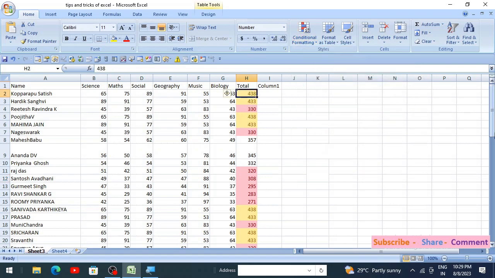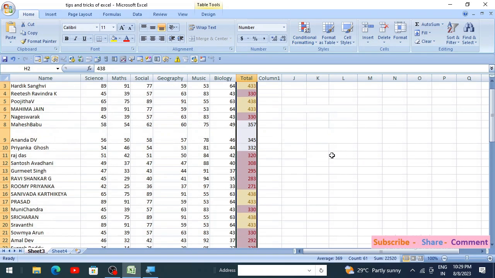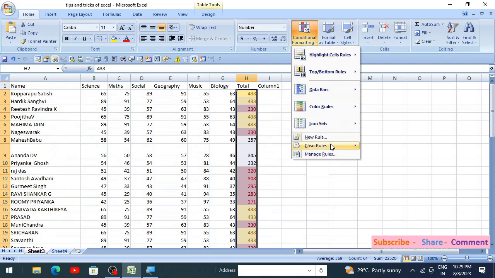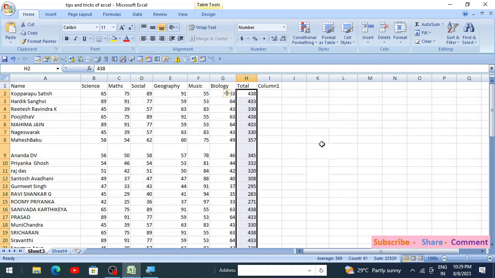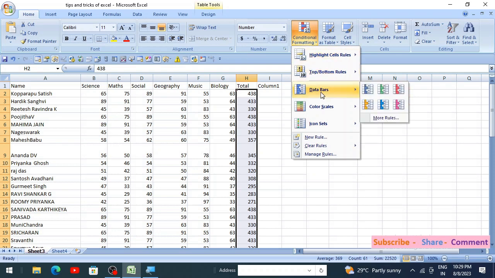So again, I have to clear those rules, clear rules from the selected cells. All those rules will get cleared. So now select the cells again. We'll go to the next option, that is data bars.